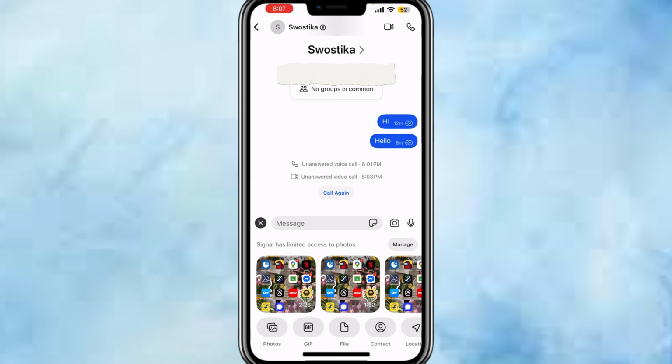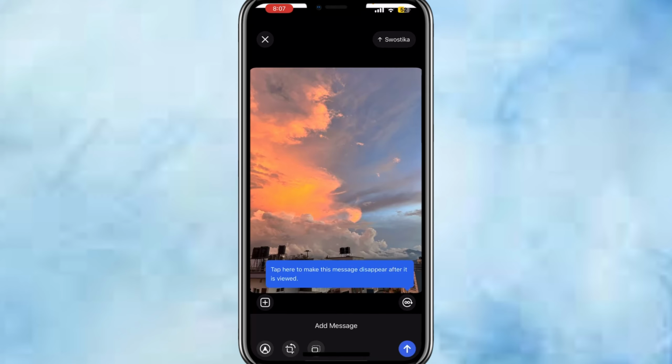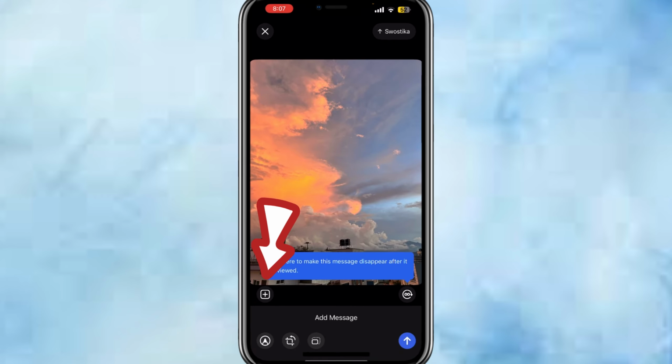This opens the media option. You can select photos, videos, documents, or even voice messages. Tap the one you want to send quick. Quick tip: you can select multiple files at once.